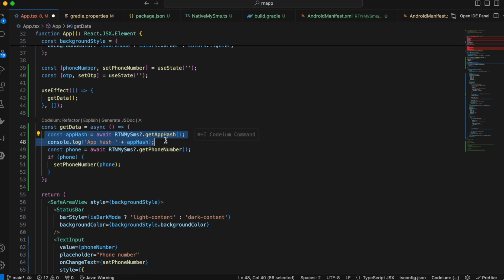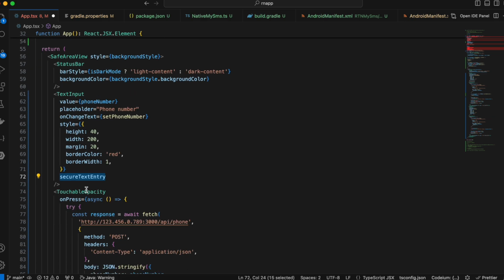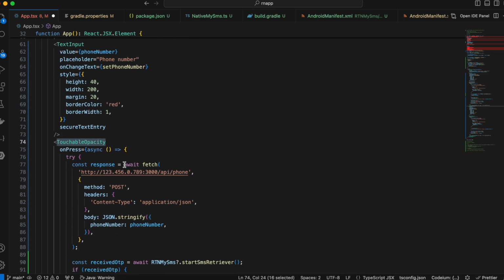Anyways, here you can see this is how I get the phone number pop-up modal, and once the user selects it, I get it over here. And this is the text input. Like I told you, I have added this secure text entry because I didn't want to show you guys my phone number. And here is our touchable opacity for getting the OTP.